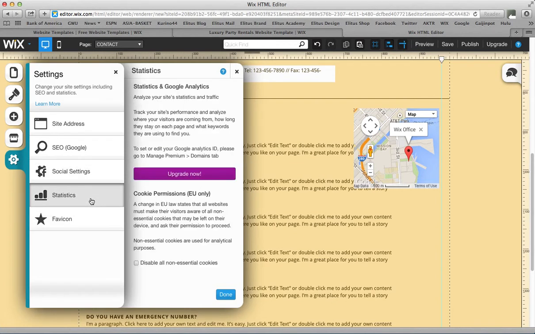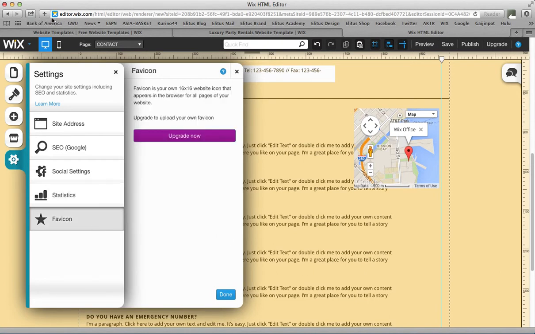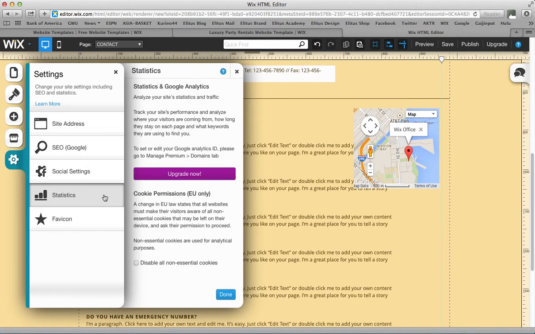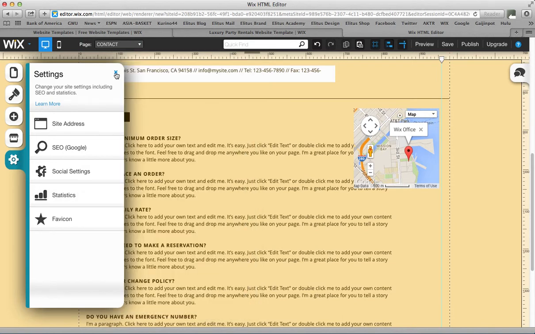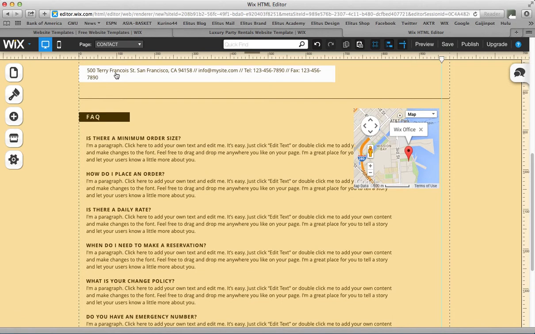There's a statistics button. This is only usable for people that have premium packages. And also there's a favicon button where you can add an icon over to your URL window. This is also something that you can use if you have a premium account. The statistics account is connected to Google Analytics, so you get to see who accessed your website and from where, and you get to see what type of ROI you can expect from your website. So now, in a nutshell, this is the explanation of the Wix HTML editor.